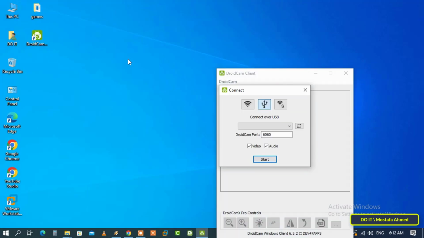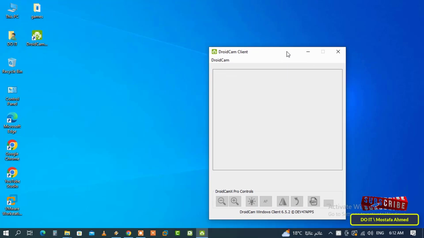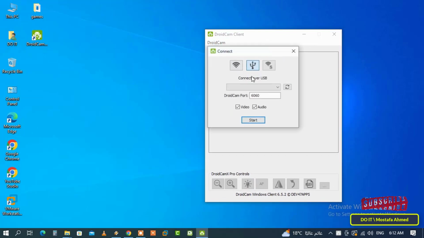Now open the application on the computer. Change the port to match the one on the mobile application, and click on refresh. When the connection is made, the name of the camera will be displayed. Contact was made between them.